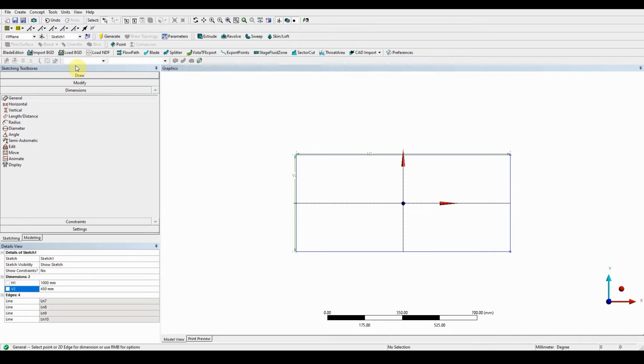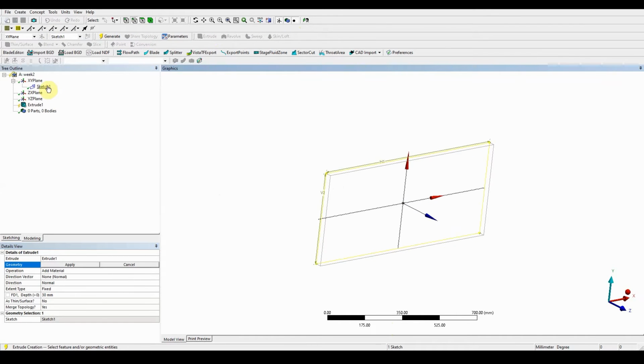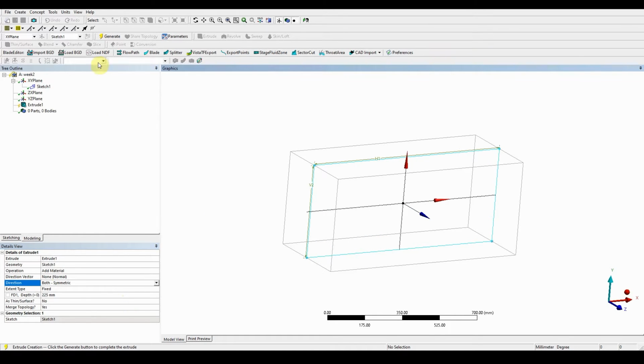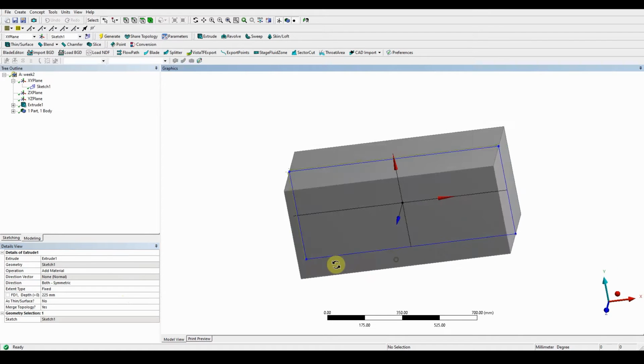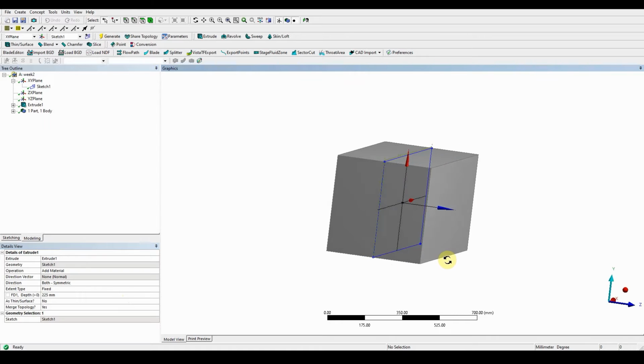Now very easily I can now just go to the extrude, and I can extrude this sketch 1, press apply, add it as material, and it's going to be 450, 225, both symmetric, so it's that way there, and then press generate, and now it's created a box, rectangular box, which represents our wind tunnel.